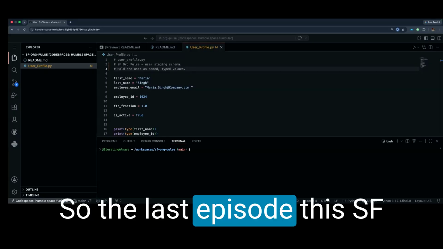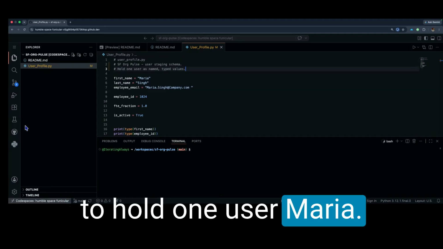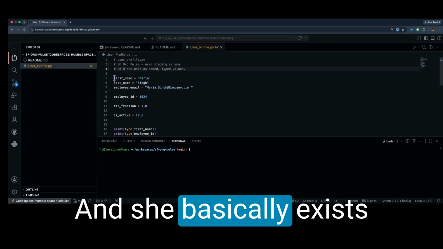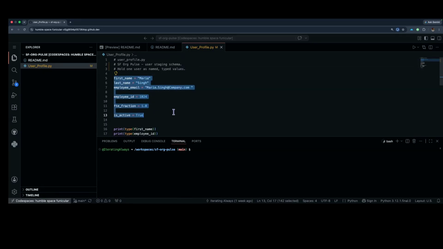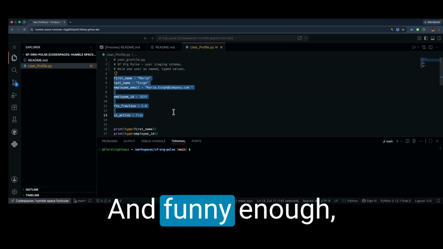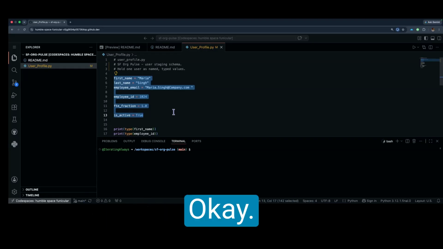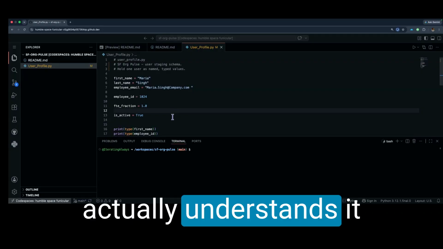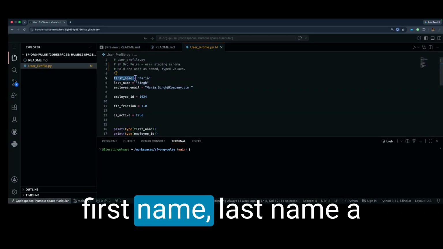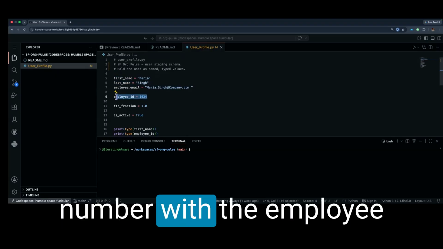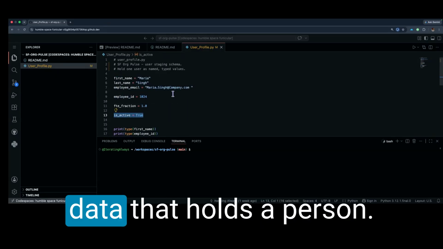So the last episode, this SF Org Pulse engine learned to hold one user, Maria. And she basically exists as a handful of data points. And funny enough, that's what Google sees us as too, right? Okay, anyways. Python here actually understands it as different data points. So we have text with the first name, last name, a number with the employee ID, email, a true or false flag. This all makes up data that holds a person.